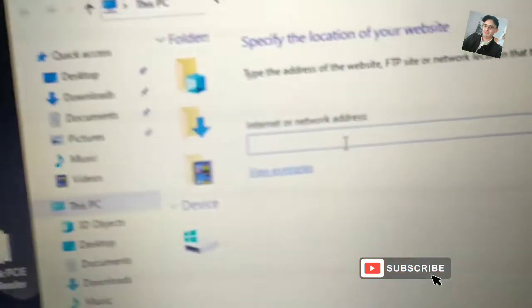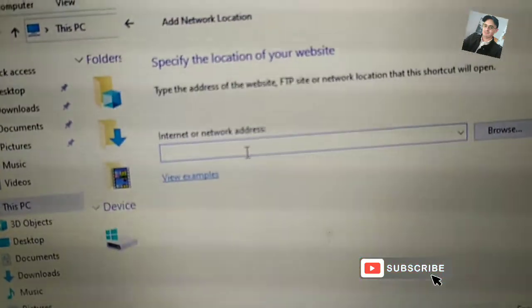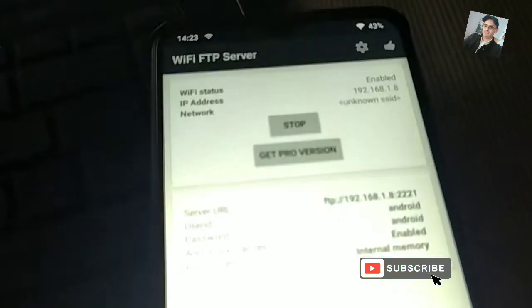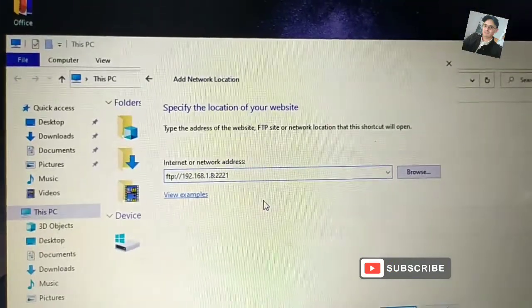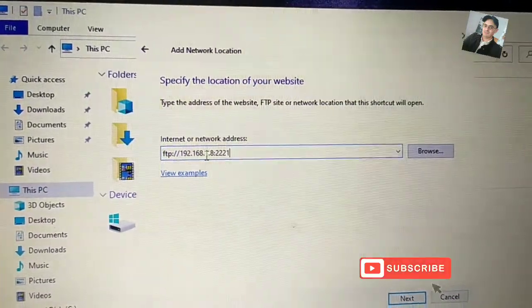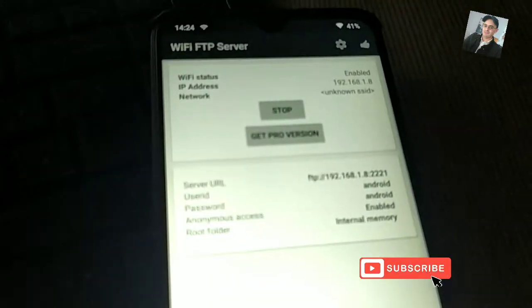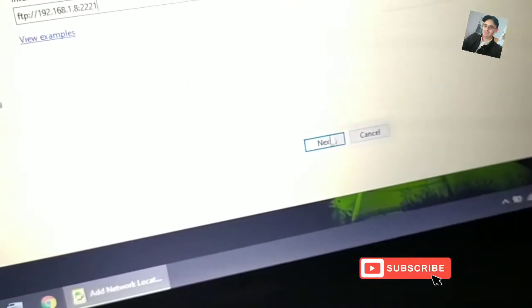Next, and then in this internet network address you need to type this link here, FTP. Hold on to zoom. So once you have typed in the same URL as in your phone, mine is as it is there, it's the same one, and then hit on next.